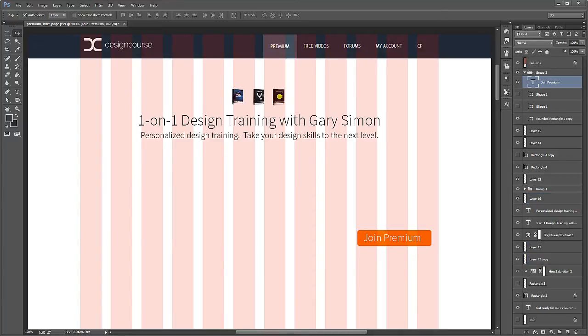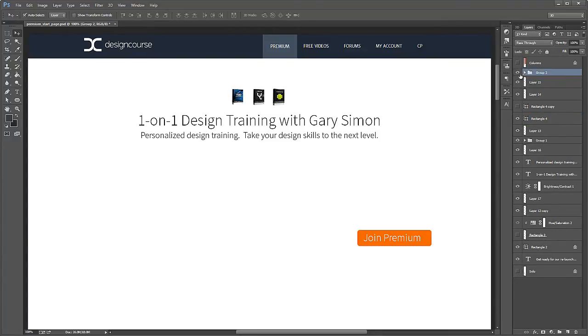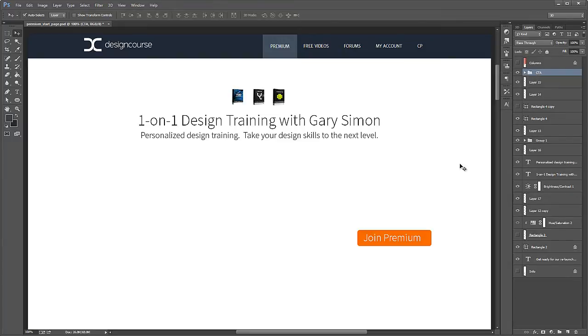All right. So temporarily, I'm going to take these two layers. What is this? This is in a group. Okay, I have a couple empty shapes there. We'll just call it CTA for call to action button.